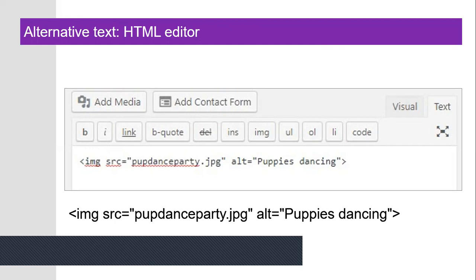If an image has no relevant content or function, if it's decorative or the alternative text is provided in the nearby text, then the image should have an empty or null alternative text value. When working in HTML, null or empty alternative text is alt equals quote quote with no space in between. So in the example on the screen, let's say the picture of the dogs is purely decorative. The alt text in that case should be alt equals quote, and then we'd leave out puppies dancing, close the quotation mark. So alt equals quote, quote, with no space in between.